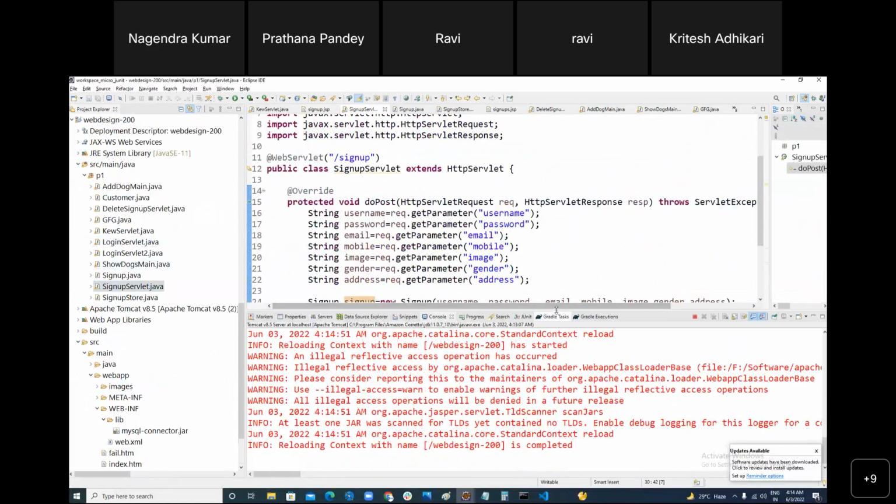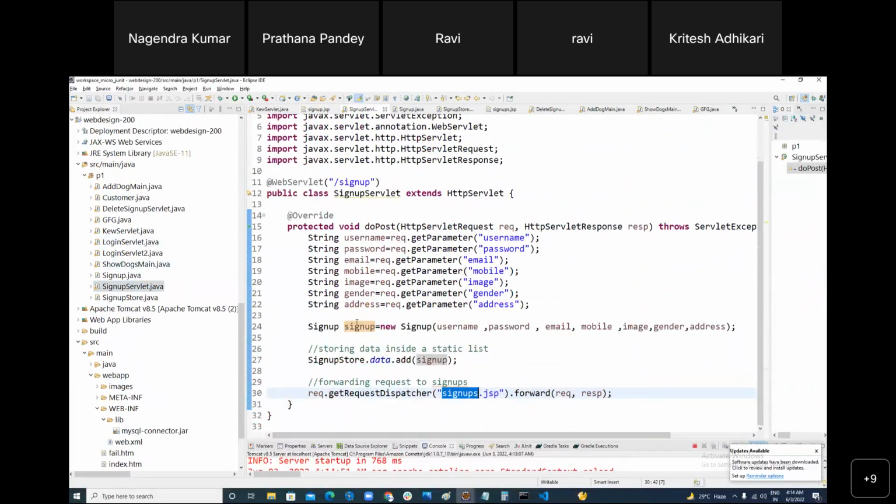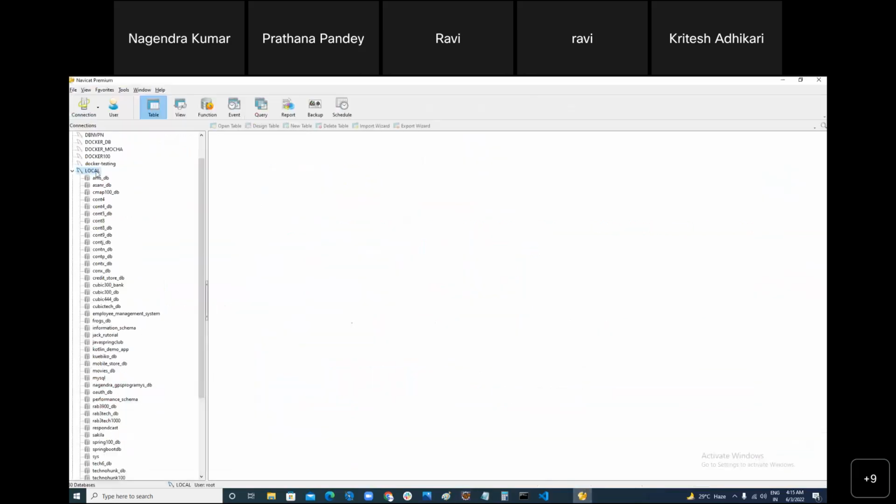So if you see in this code, right now I am saving my data into my array list. Now I have to store it in a database. So first of all, we have to make a database. Here we can create a new database.